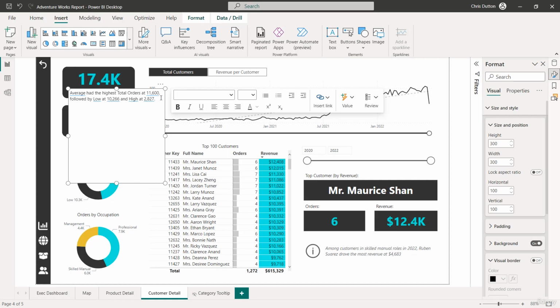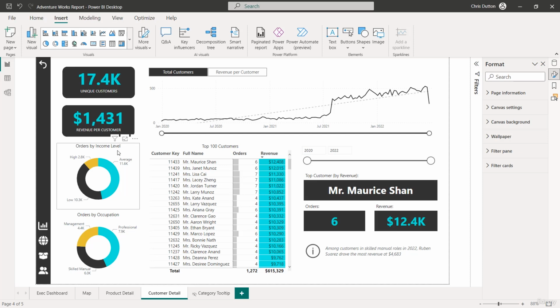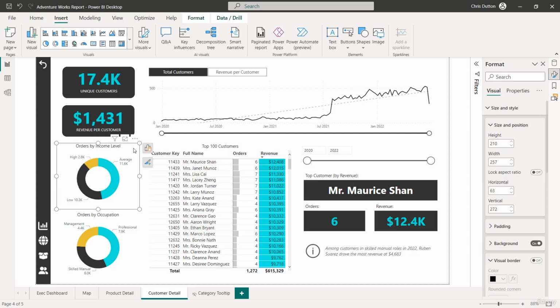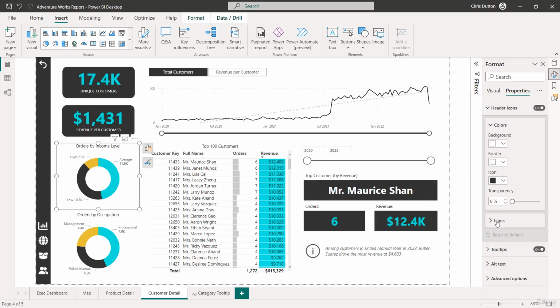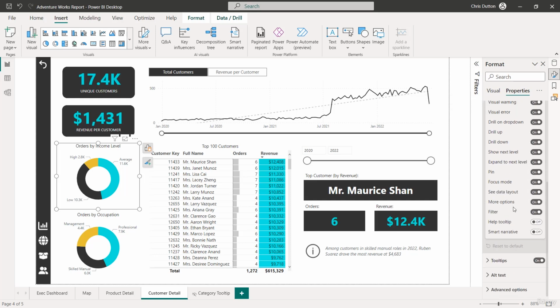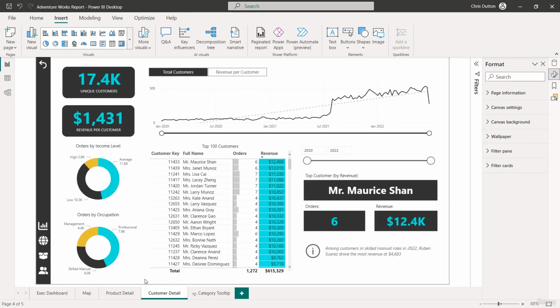And the last way that we can integrate smart narratives, we can go ahead and delete that one we just created, is to actually head to the properties for a specific visual, head to header icons, and drill into the icons submenu, and you'll see this smart narrative option at the bottom. You can toggle that on. That's going to create this icon in the header called Smart Narrative. And if you click that, it's basically going to produce the same text value, but using this tooltip kind of format. So that's how to create and edit and customize smart narratives.